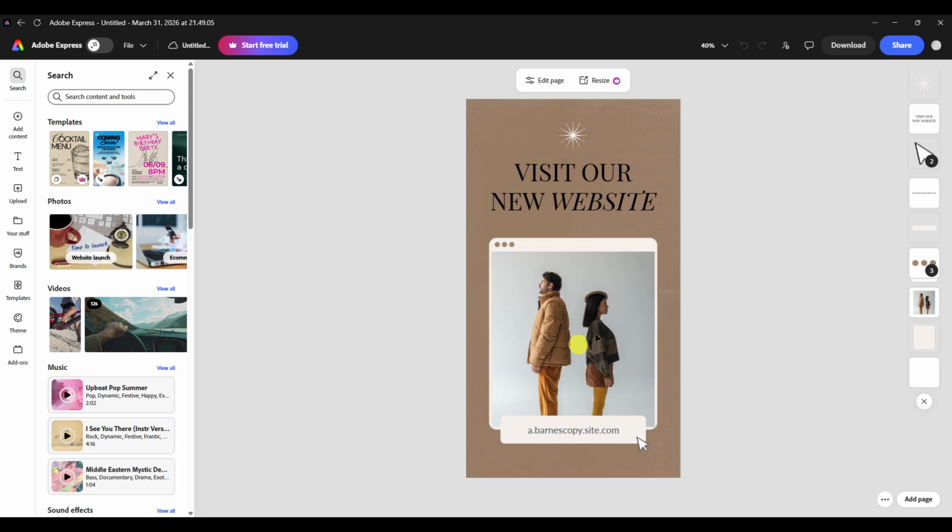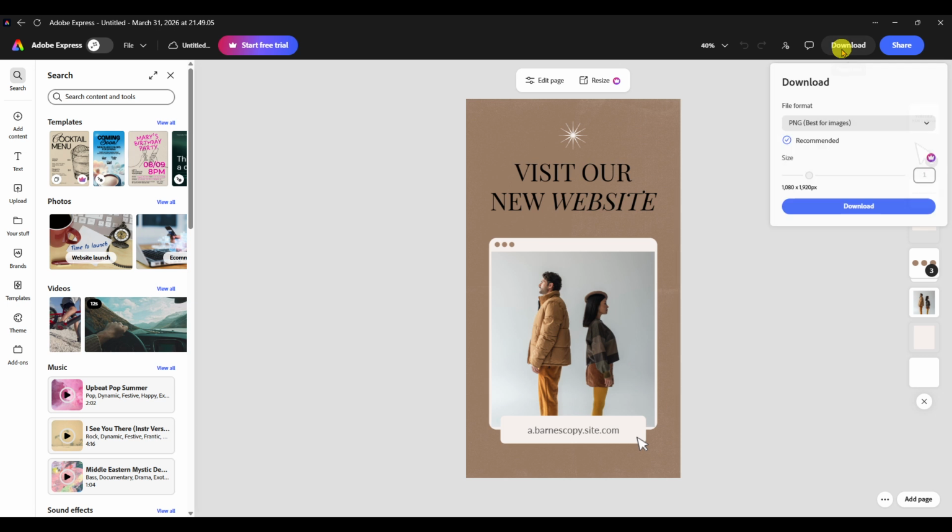Now look to the upper right corner of the editor for the download control. It typically appears as a button labeled Download and may sit near options like Share or Publish. This is where you choose how to save your work to your device. Click Download to open the download panel. You'll see format choices along with related settings.